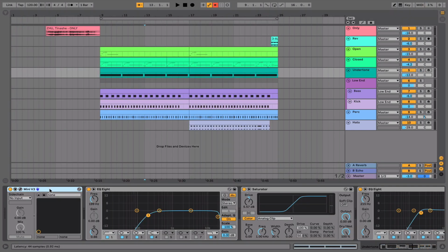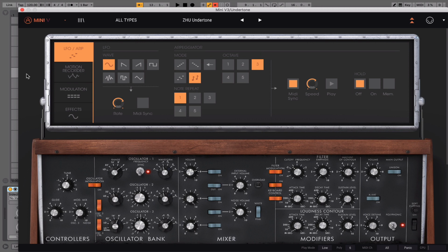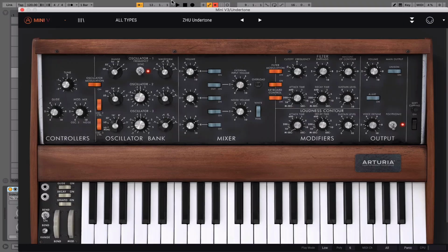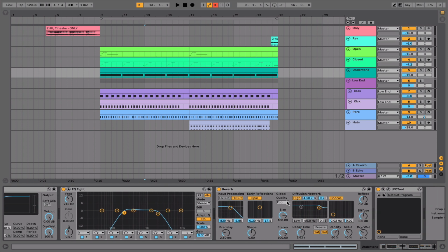So for the undertone, also again done with the Mini V3. And again, two saw waves and a square wave. Quite similar there. And then with the cutoff, that's the same as well. However, the attack time on the cutoff is a bit slower, and the decay time as well. And then for the loudness contour, that's a bit higher, and the decay time is about the same as well. And then for the effects, the only thing that's changed here is the chorus has changed to number 1 instead of number 2. So again, there's an EQ8 and a saturator, and then another EQ8, same as before, with a reverb and an LFO tool.